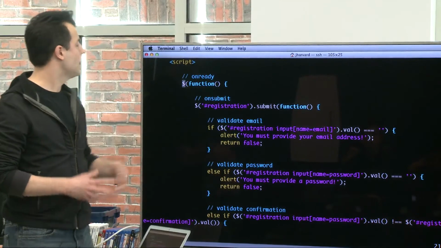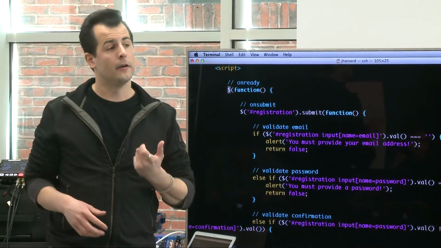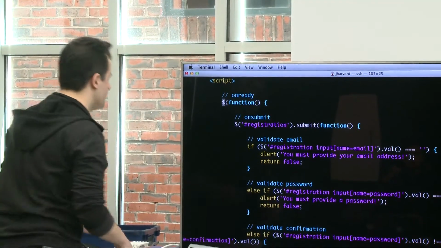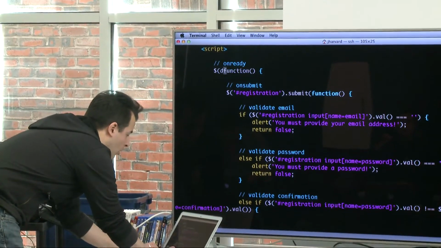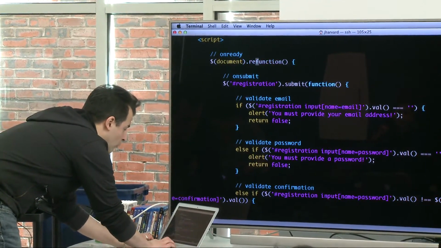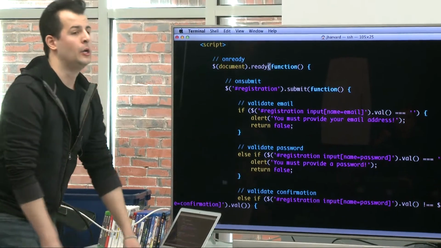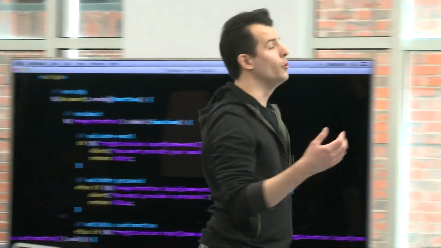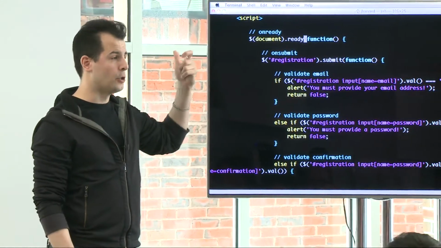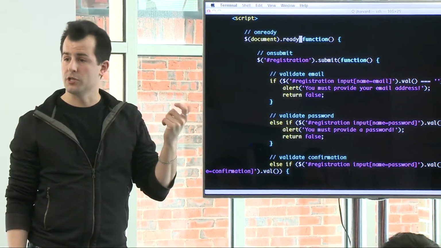So what happens when you type $, open paren, and then an anonymous function? Well, it turns out that this is actually shorthand notation for document.ready open paren. So as Cynthia noticed earlier, we already found one corner case. If you just pass in a lambda function, the effect of the $ sign is a little different.